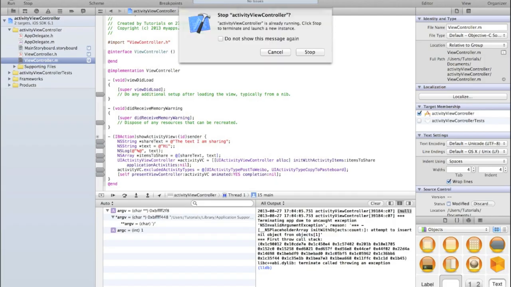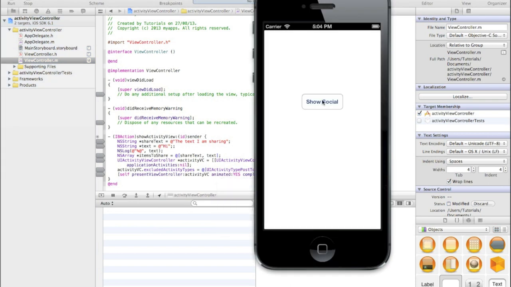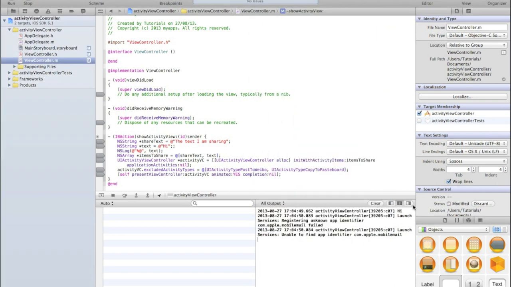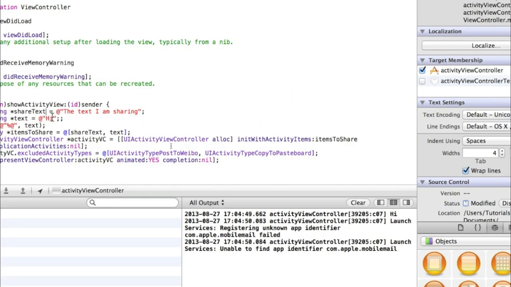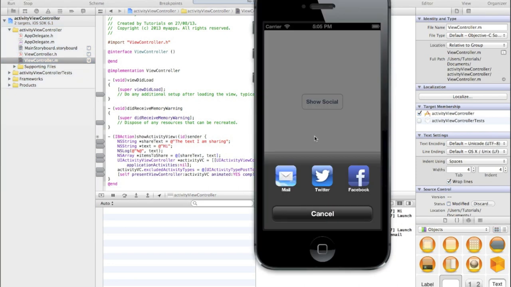If I run the application now and click Show Social, it should hopefully work. As you can see, it does. And now it's logging the word hi, which is what we wanted it to. So that's all worked. You'll notice another thing that it's logged, and Xcode's logged this automatically, is the registering unknown app identifier mobile email. Or mobile mail, rather. So that just means that the iOS simulator hasn't heard of mail before.